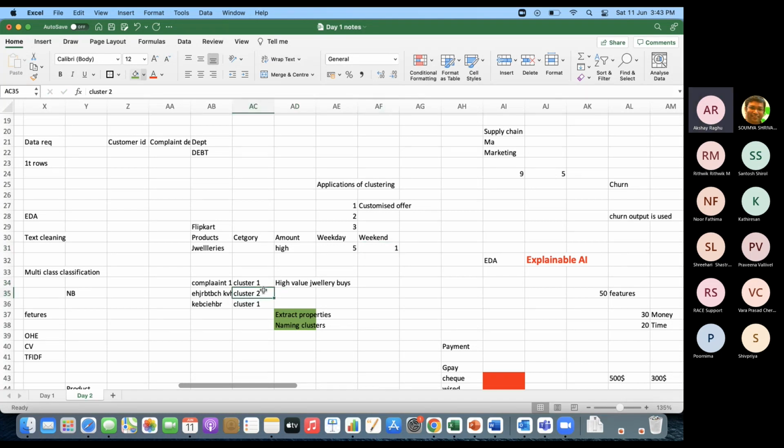Then cluster two. So these mostly, they are into groceries. They mostly buy groceries. And then their frequency is maybe once a month. And then they don't spend much, they are low value. And then cluster three, again, they are mostly into groceries and they are high value, but they spend high amount on us. So like this, you'll extract all the properties.